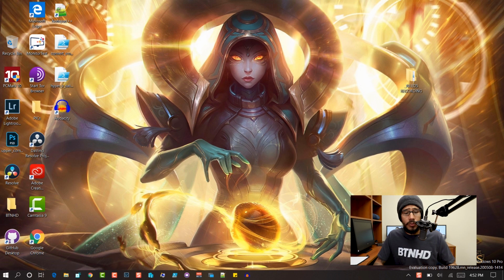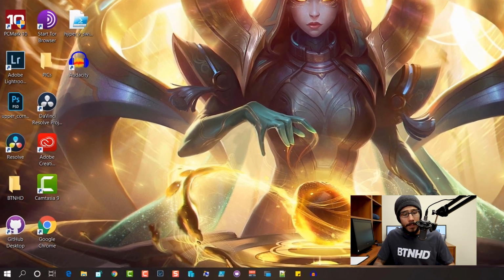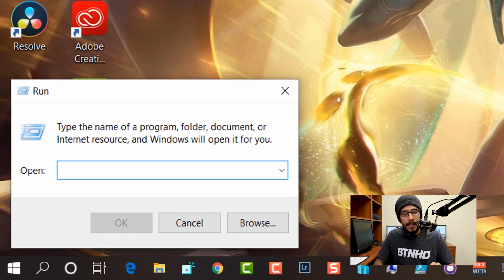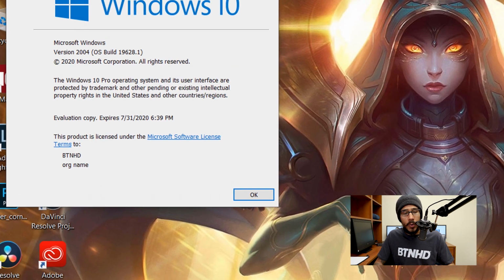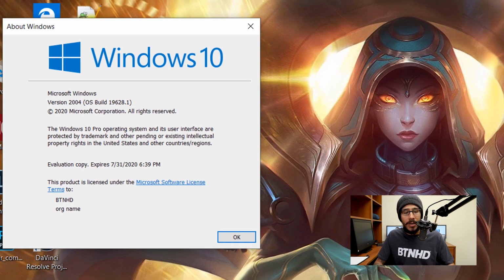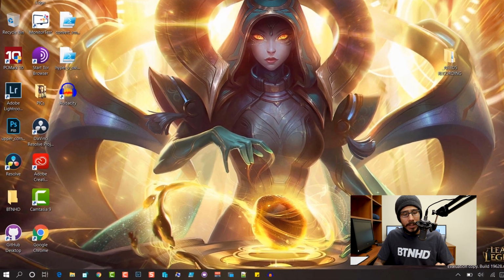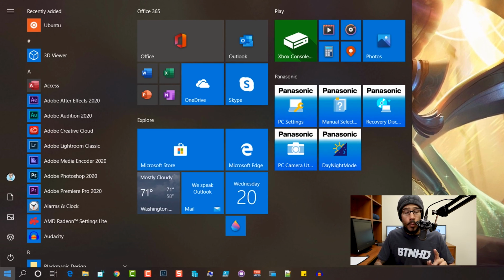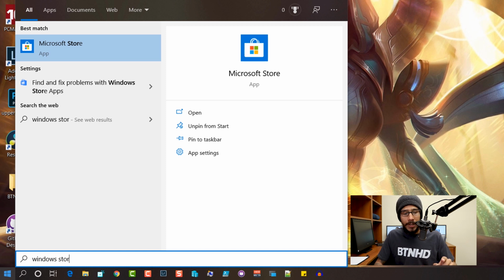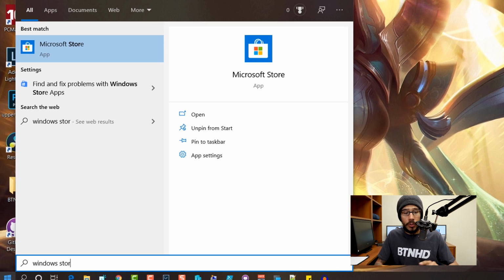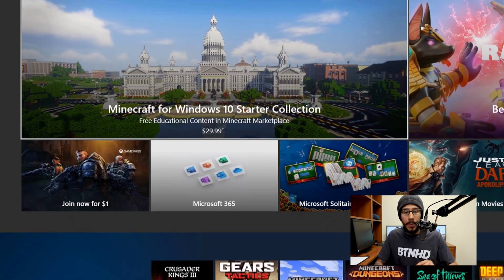So the first thing that I'm going to do right now is right click on my start menu, go to Run, type in winver, hit OK. And I'm doing everything within Windows 10 version 2004. Now on my desktop, I'm going to click on the start menu. I'm going to start typing in Windows Store, and you should automatically get the Microsoft Store. So we are going to click on that to open it up.